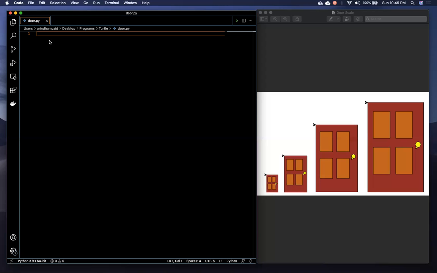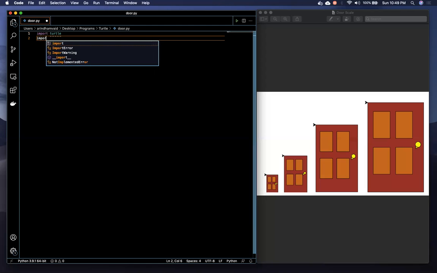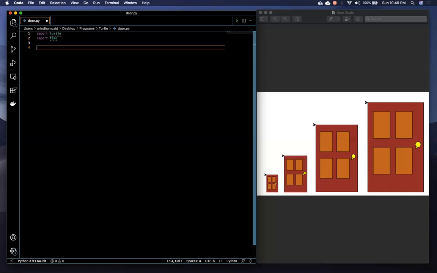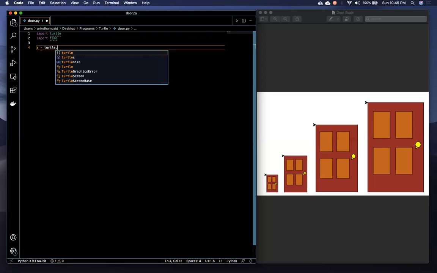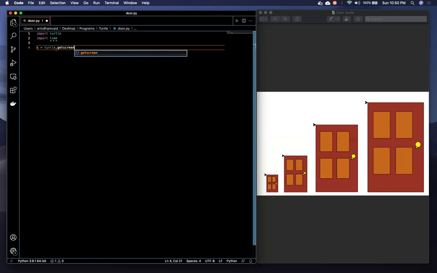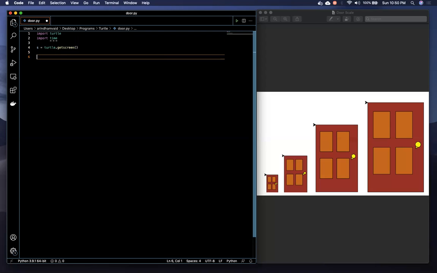So let's get started here. The first thing is we're going to import turtle. This is the package, right? Import turtle. And we're also going to import time, so that between animations you can have some delay. First thing is we're going to get our screen: turtle dot get screen. And there are plenty of tutorials online to get up to speed with the turtle package.